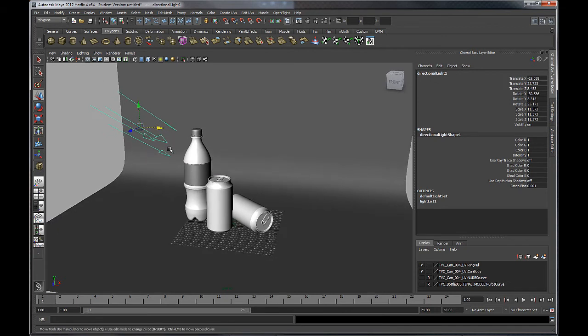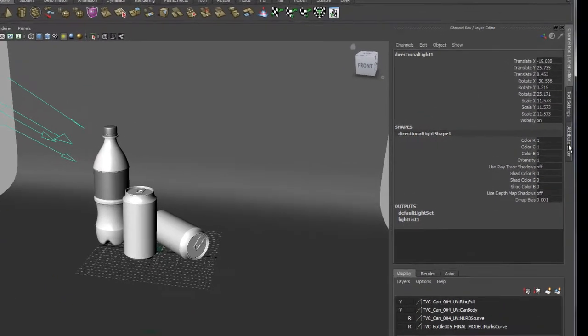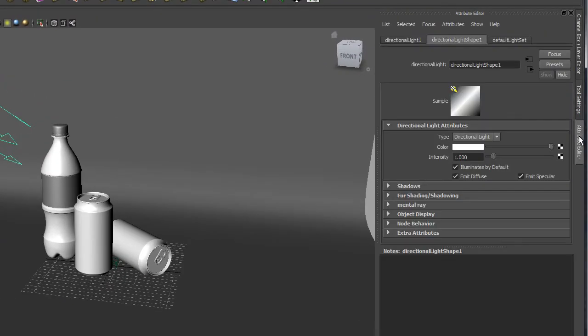At the moment, it's not going to create any shadows on our objects because, for whatever reason, lights in Maya default with their shadows switched off. So I'm going to come across to the Attribute Editor on the right-hand side tab, and I'm going to change some of these settings. The first thing I want to do is turn off the Emit Specular just here.